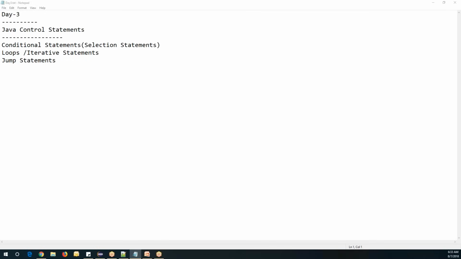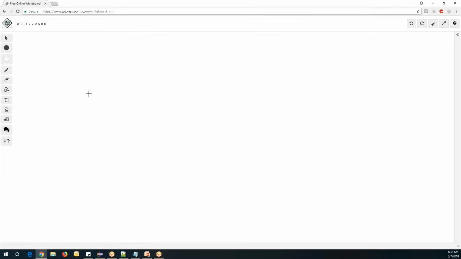In today's session, I'm going to show you how to use conditional statements in Java, and how to use loops or iterative statements and jump statements. Let us discuss these first. Whenever you write programs in Java, normally your code executes from top to bottom. For example, line number 1, 2, 3, 4, 5, 6. Execution always happens in this direction, top to bottom.